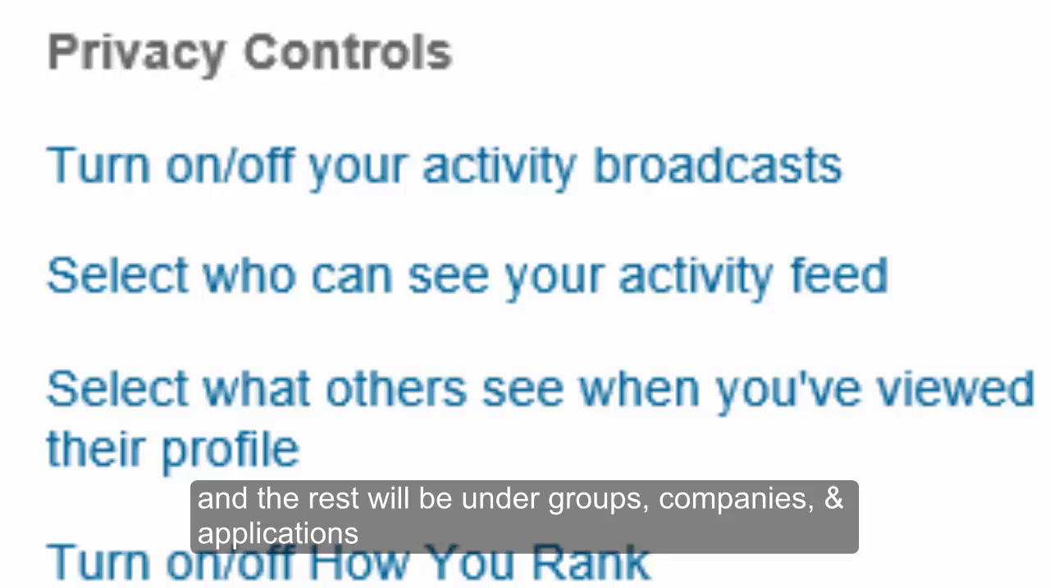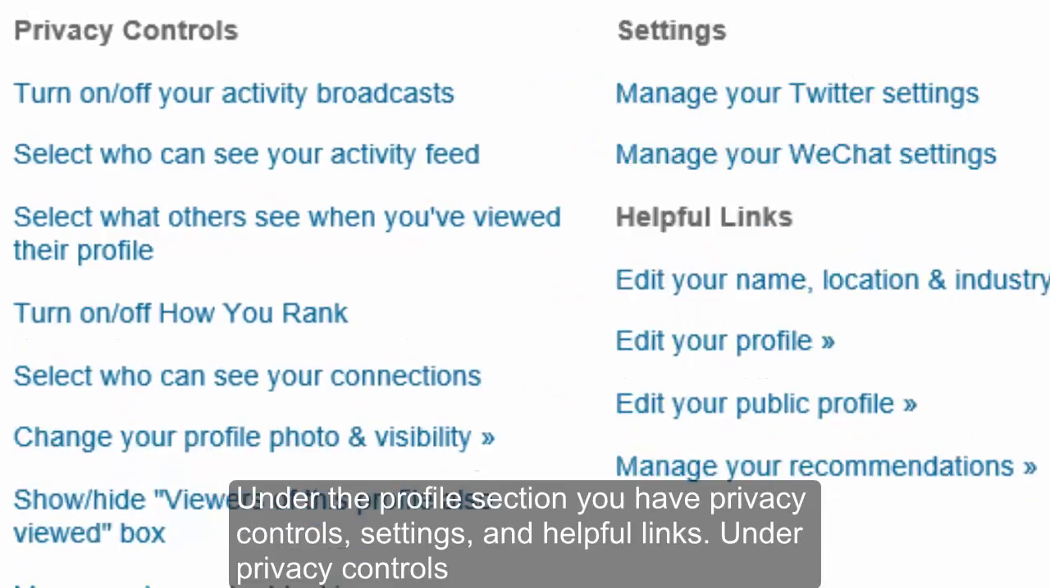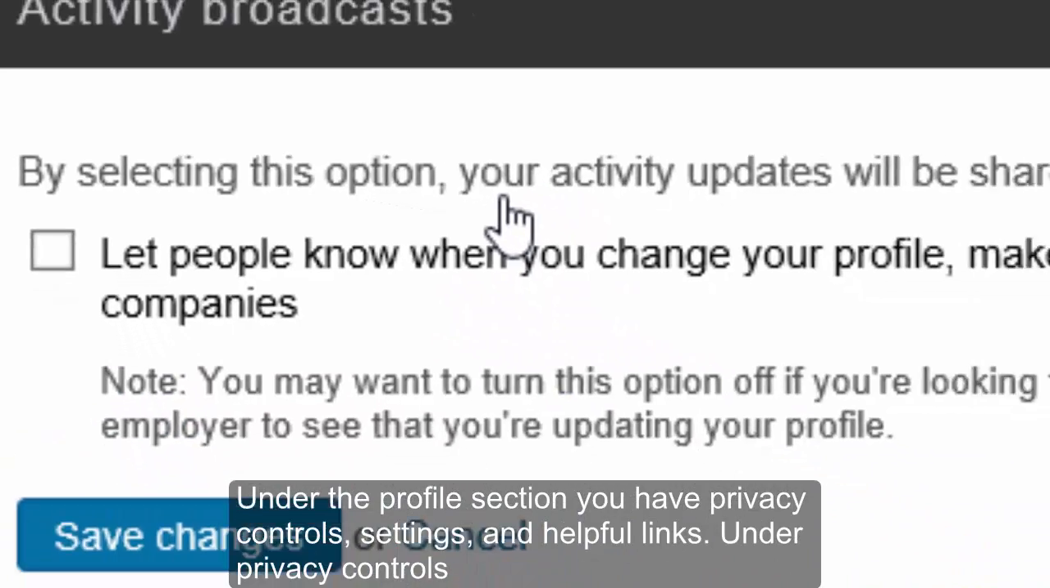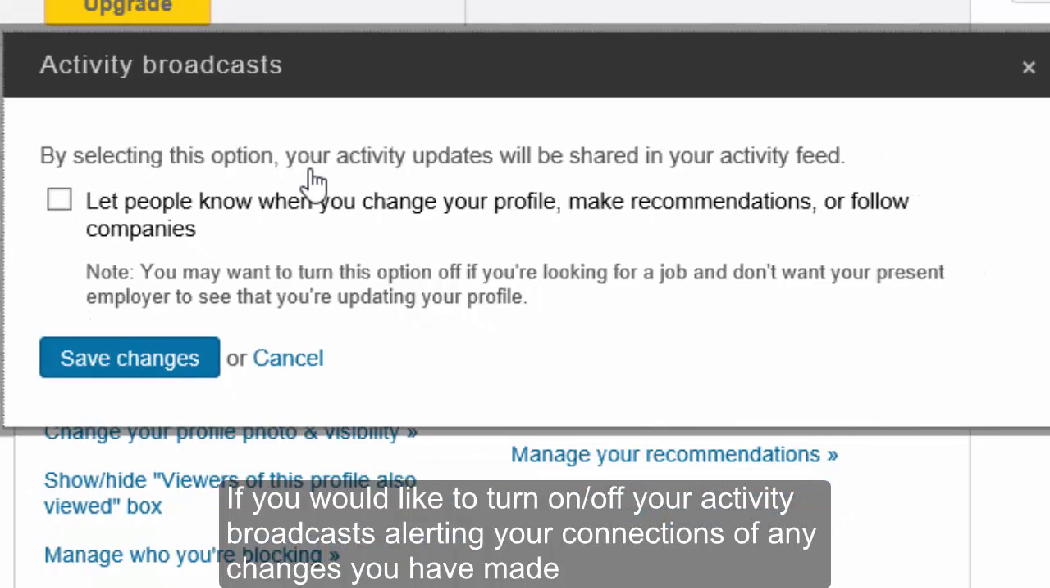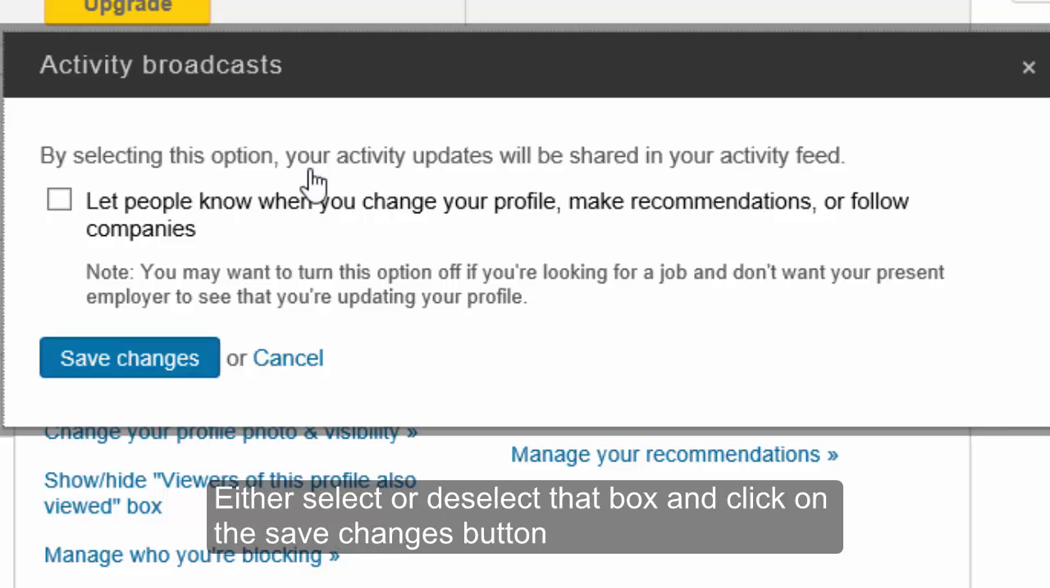Under Privacy Controls, you can control how often and who sees any of the updated information to your LinkedIn profile. So if you'd like to have an activity broadcast that tells people every time you make some changes, you would simply click on Turn On/Off Your Activity Broadcasts. You would simply check if you'd like folks to know when you are making changes to your profile, if you made a recommendation, or are following a company. You either select or deselect based on your choice, and then click on Save Changes.